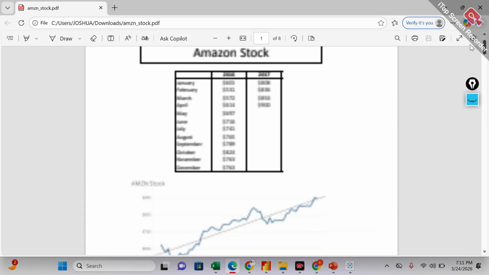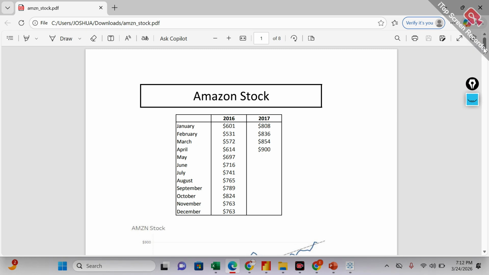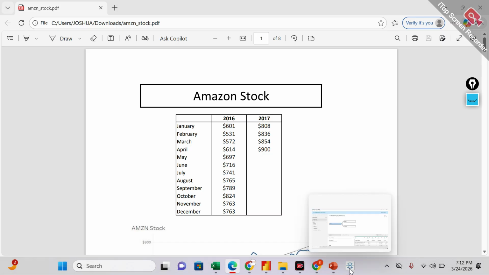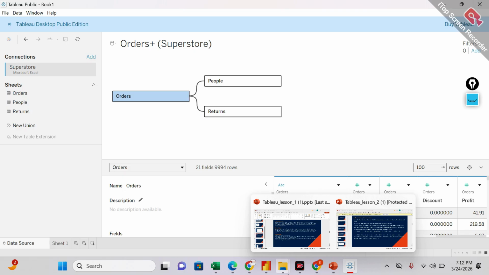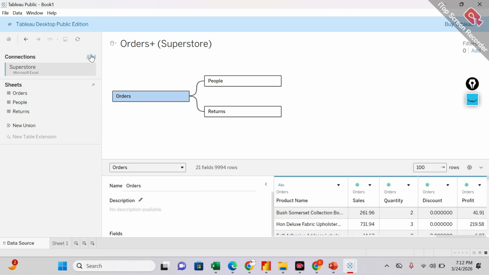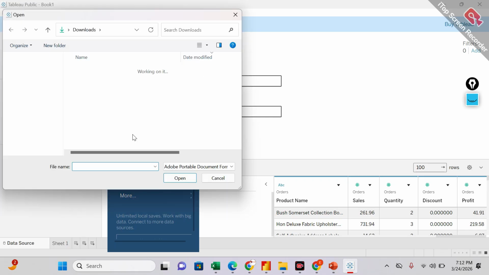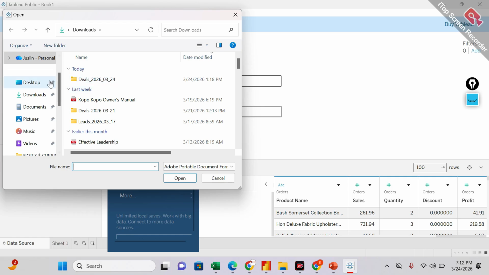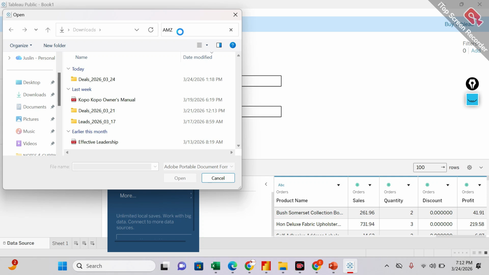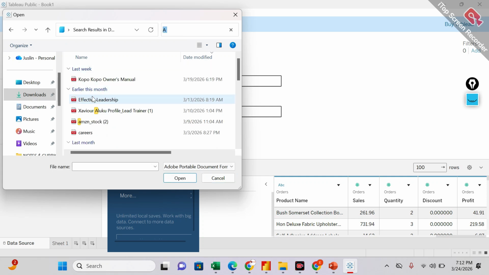So there's a way that we can import this in Tableau. There's a way that we can import files that are data that don't run from page 1. So we'll go under Tableau, where we added in another source. So add, but this time it's a PDF file. For this PDF file, I think it's called the Amazon stock. So we locate the Amazon stock.